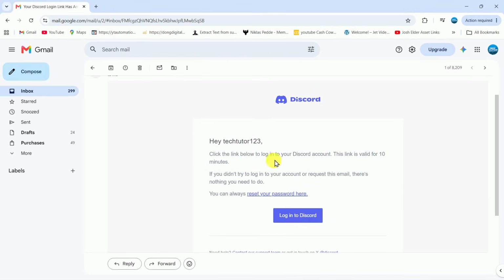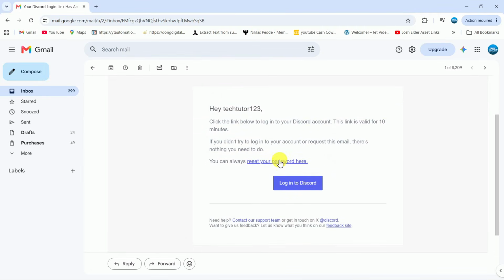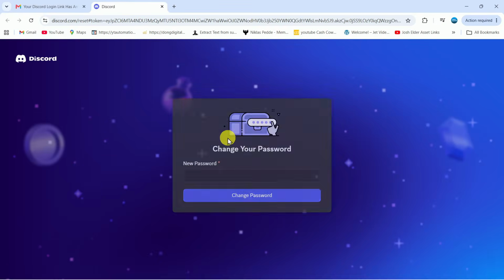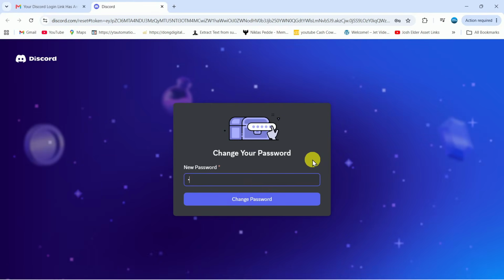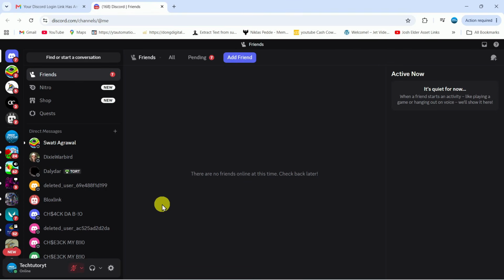So here we are in my email. You can see the link here. This is what the email is going to look like. So you just want to click the link here to reset your password. And then it's going to take you to this screen where you can enter your new password. Of course, once you've done that, click on to change password. And that's going to go ahead, log you back into your account. And of course, reset your password.